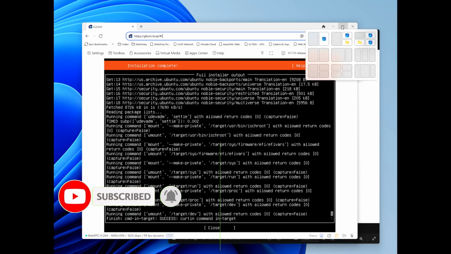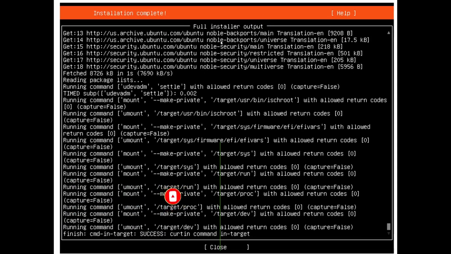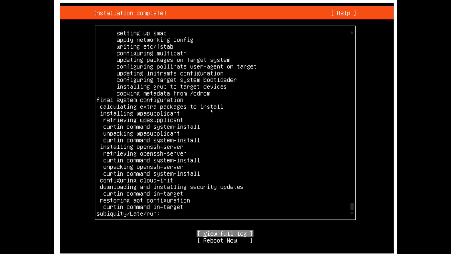Let me get this back to its normal size. And now we see we are done with our install. So I'm going to go here and hit close. We're going to reboot now. And now let me get this open here. You won't be able to see the writing on it. It's pretty small.